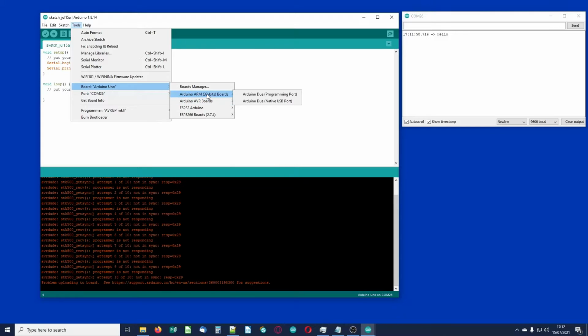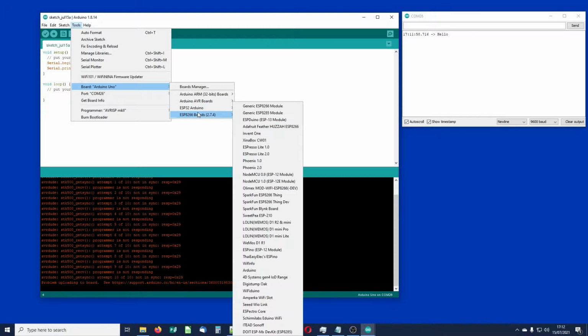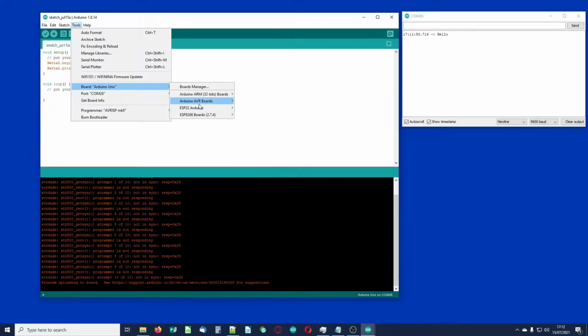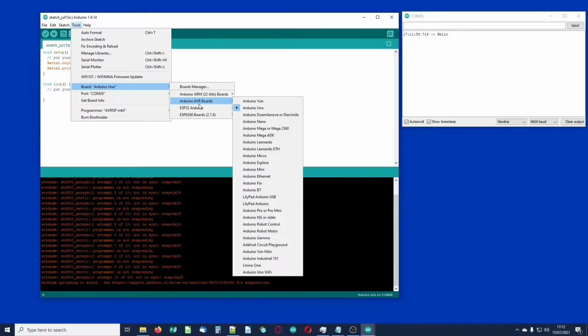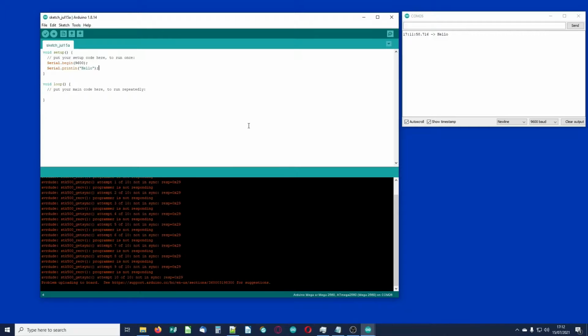The line above and the two lines below are there because I've got extra boards loaded into my IDE, but you don't need to worry about that. So what I'm going to do is select an Arduino Mega. Just for your information, a Mega is a bit like an Uno on steroids. It's a similar shape, but about a third longer.